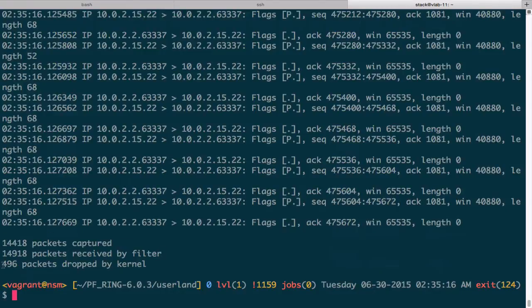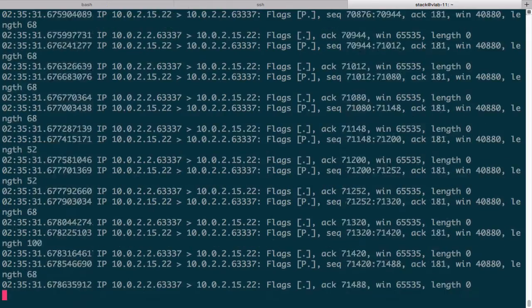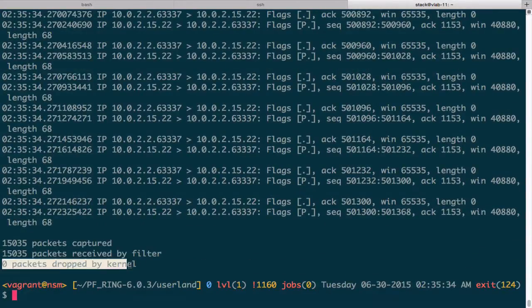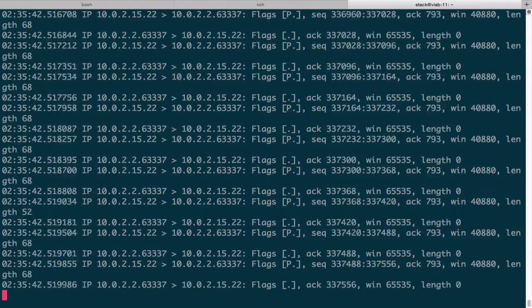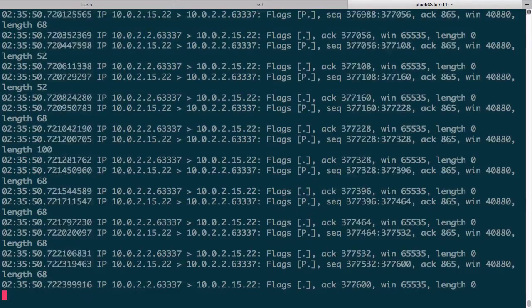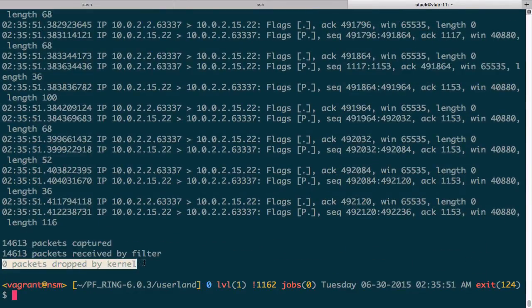Okay, and you can see that I lost 496 packets. They were dropped by the kernel. Now what we're going to do is use the pfring version of tcpdump and do the same thing. Zero packets dropped by kernel, so that's already better. And let's do it once more for each, just to see if that was out of the ordinary. Okay, 752 packets dropped now from the vanilla version, and now the pfring version. 0 packets dropped by kernel. Awesome.